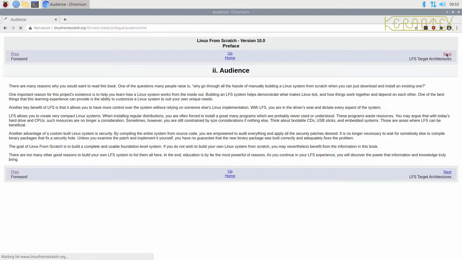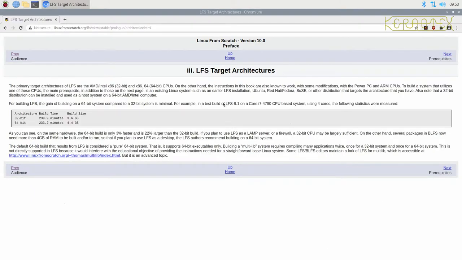So, target architectures. Now this is quite important to read, really, because it says here in the first sentence the primary target of the LFS are the AMD and Intel 32-bit and 64-bit CPUs. So straight away they're saying that's really all they're supporting. Obviously, Raspberry Pis are built on ARM architecture, which is a completely different technology. In the second sentence, it does say that, on the other hand, these instructions are known to work on different technologies. So they've got PowerPC and the ARM CPUs.